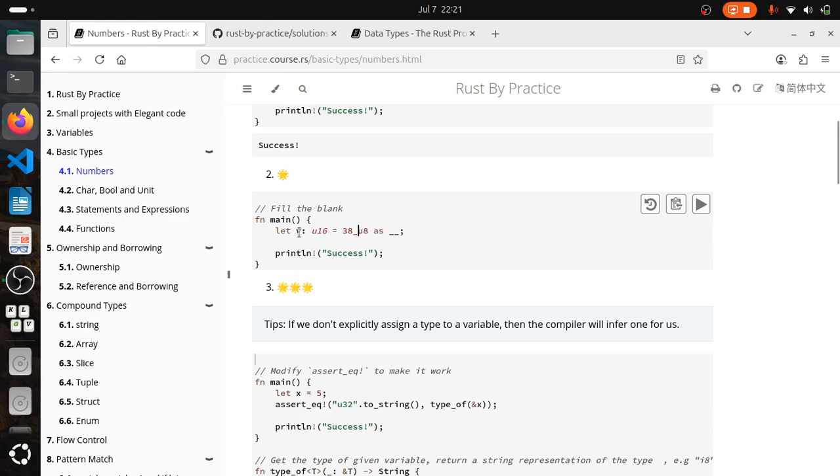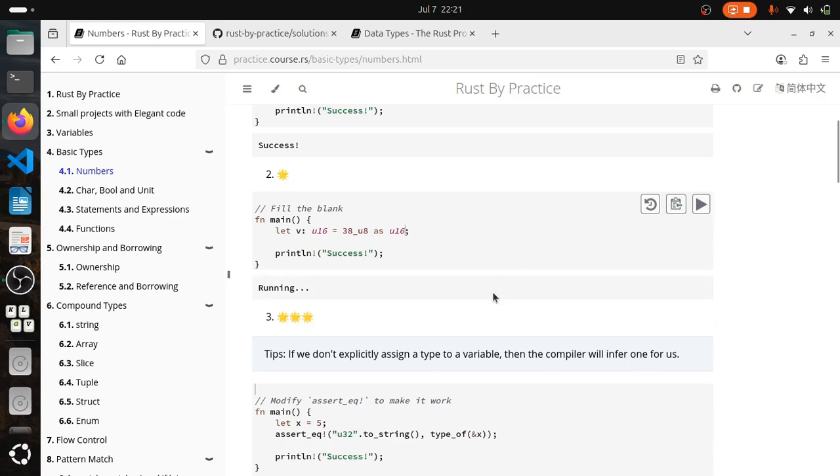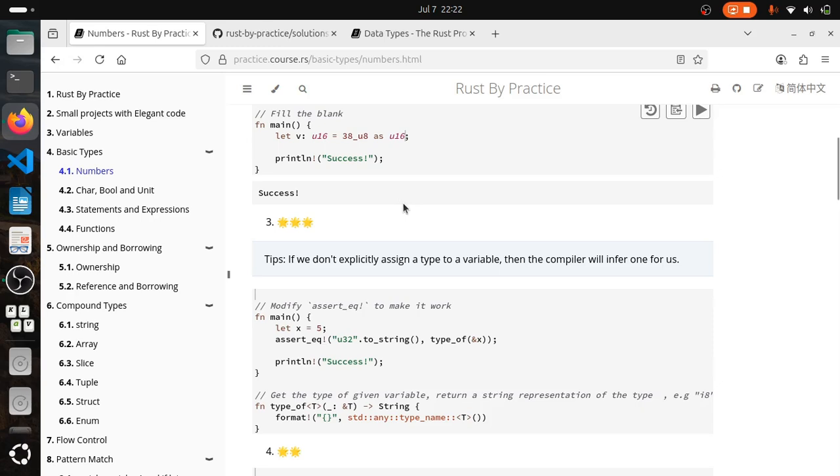Now, we need a u16 in order to make this code work. So what we will do is convert this u8 value, that is an unsigned 8-bit integer value, to an unsigned 16-bit integer. This is going to fix the code, and let's run it, and it worked fine. So to revise, this is going to get converted to a u16. It's similar to casting in C++, where we convert one type into another.